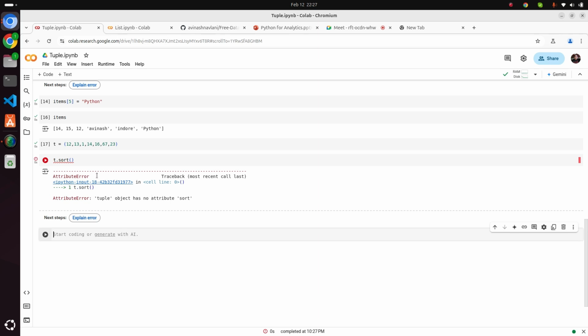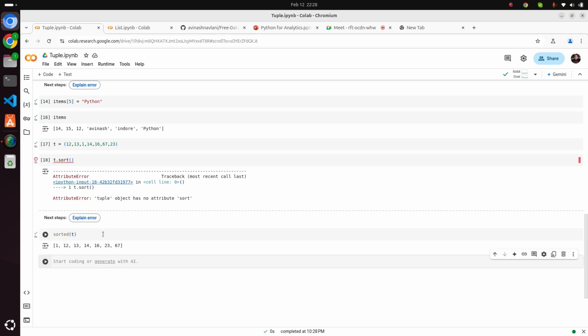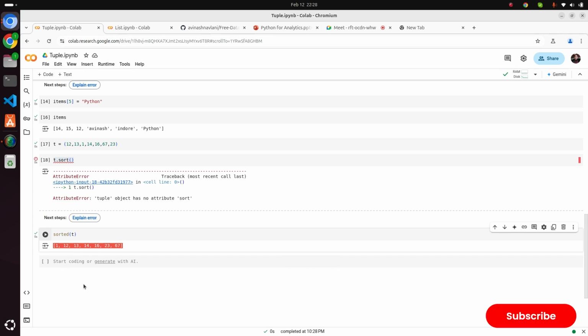Again error, because sort will not work. Okay, now let me try sorted. Sorry, let me try sorted. Let's see what is happening. Now if I want to sort a tuple, I can't use the sort function. I have to use sorted, right? And this will return a, what is this? A tuple or list? Anyone? New list. It's a list. So it is returning a list, because it can't change this tuple. So it is returning you a sorted list.